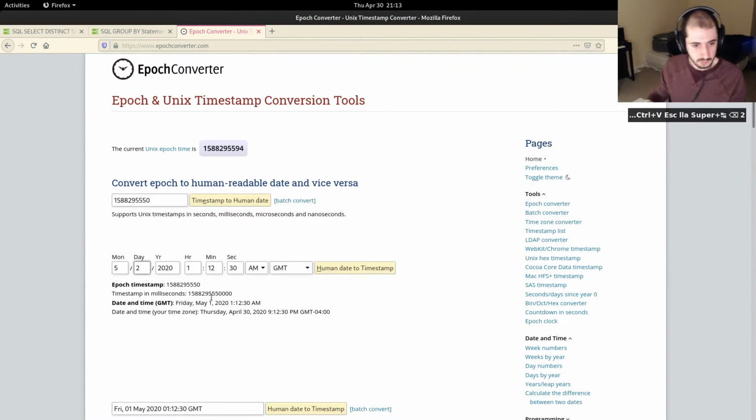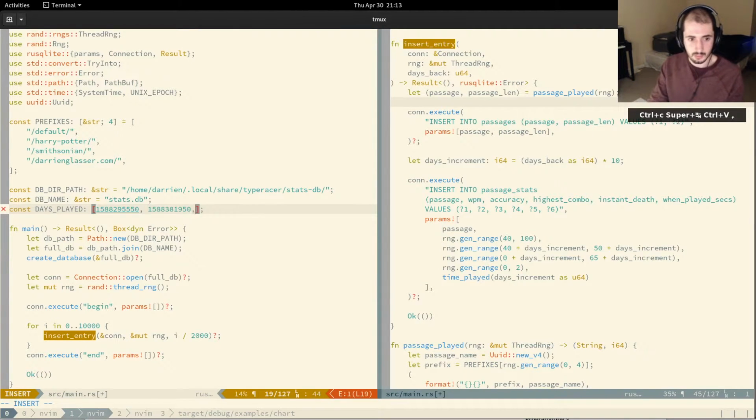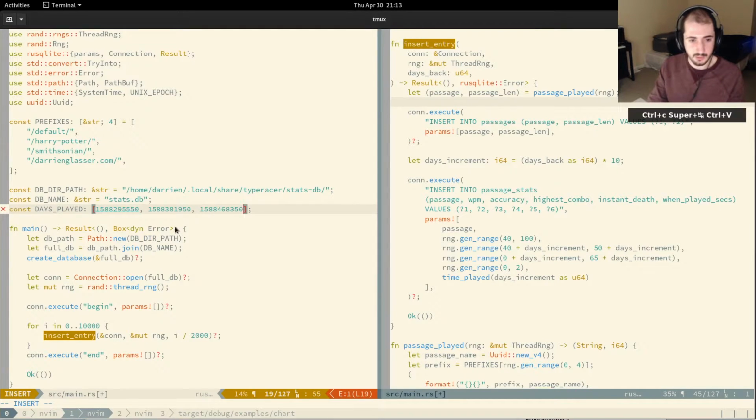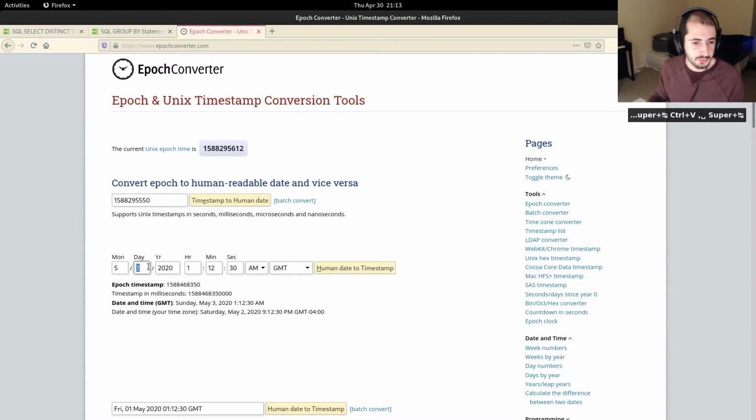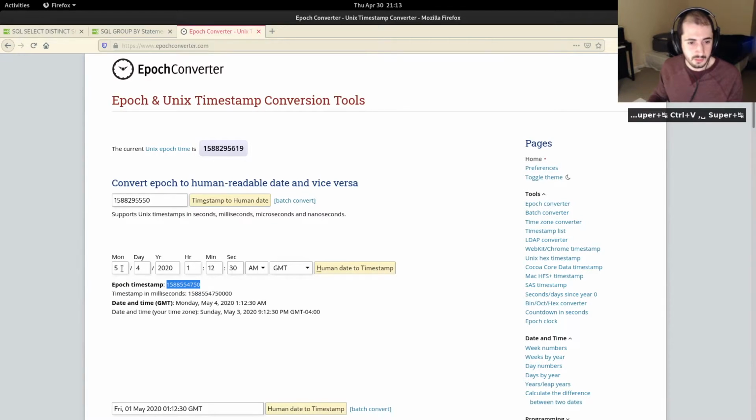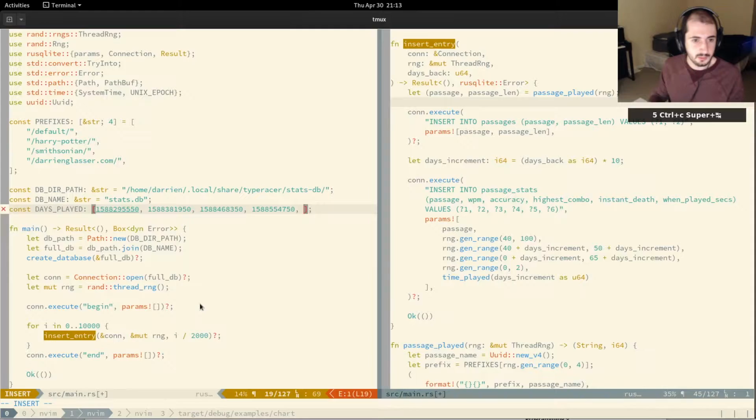1, 2, 3. I wish I didn't have to click that button. I feel like that's outrageous. I'm exhausted clicking this button each time. 5. Okay. We have our 5 times. They look basically the same.